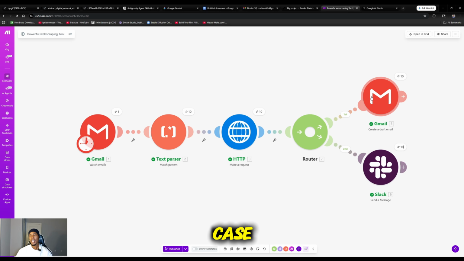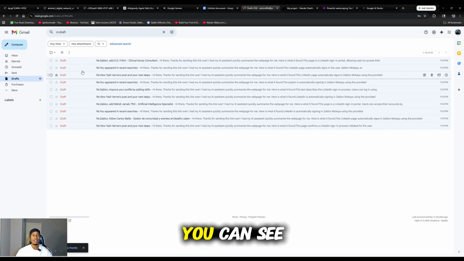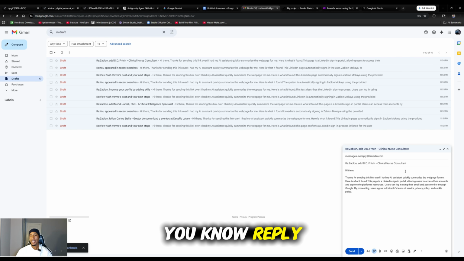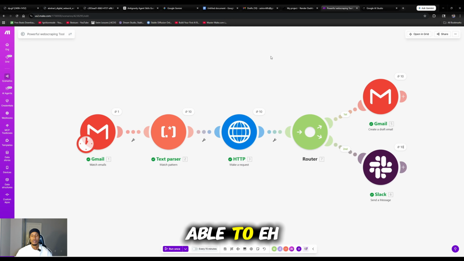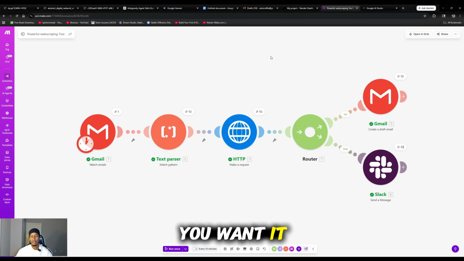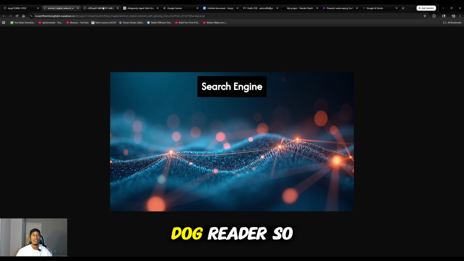So in this case, the agent is able to create draft emails, just as you can see here. I have these drafts that the agent has created for me. I can always go through them and then reply to them depending on how I want. So the agent is able to perform different tasks depending on how you want it to, once you have given it the agent skills. So in today's video, we're going to be focusing on an AI doc reader.